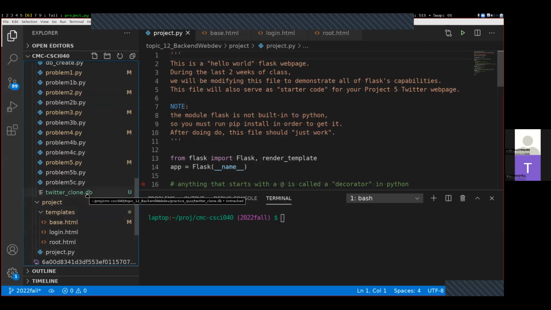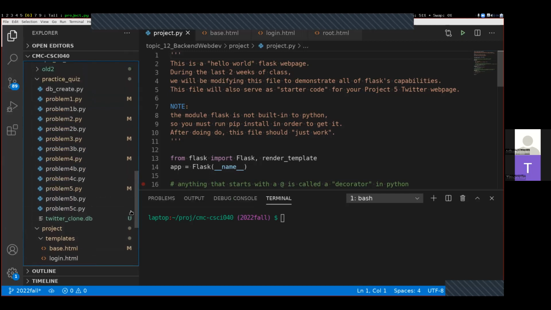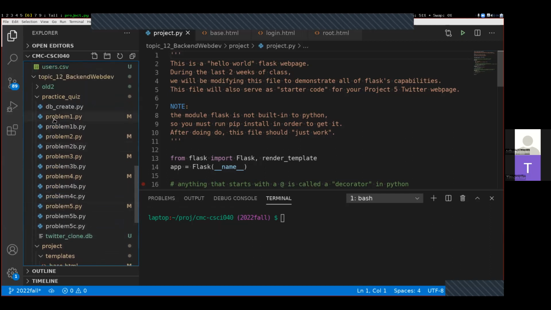So would you call the Twitter_clone.db as the database, or would you call the create? Good question. This file right here, this is the database. And then this file up here is the Python file that creates the database. Okay. Good questions.